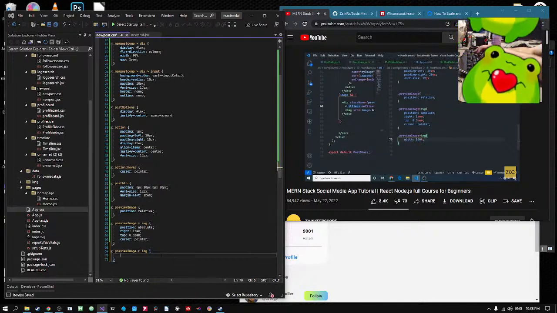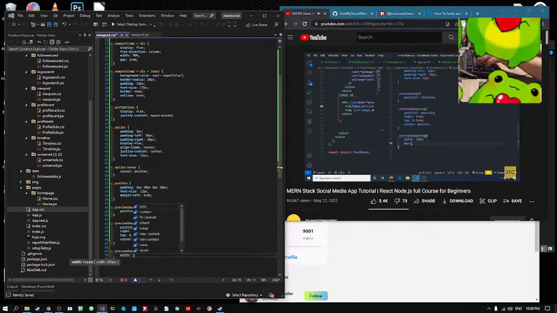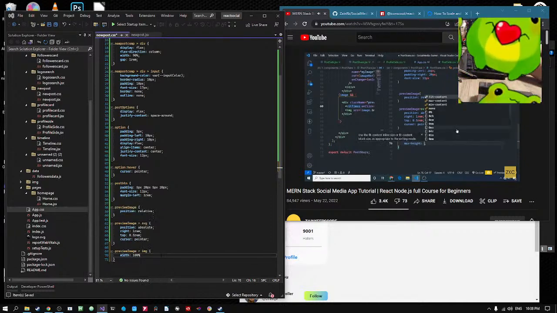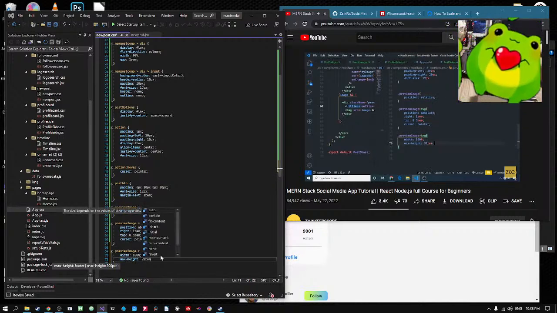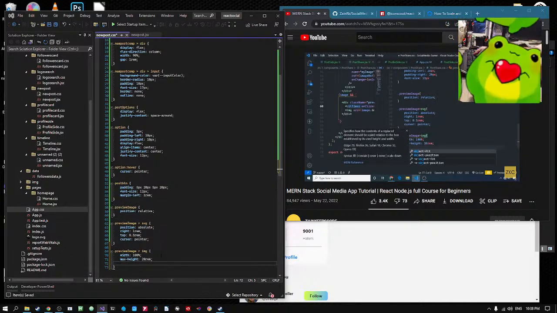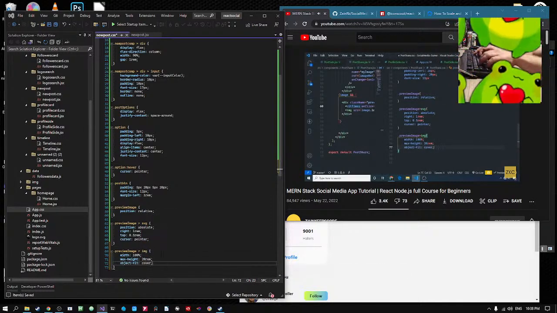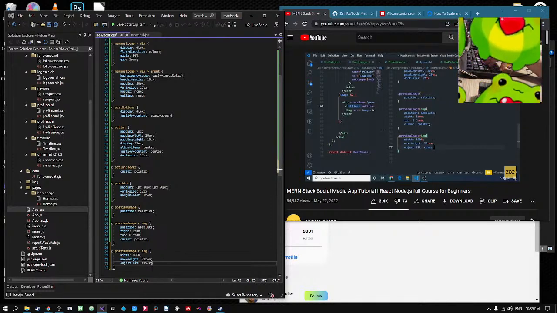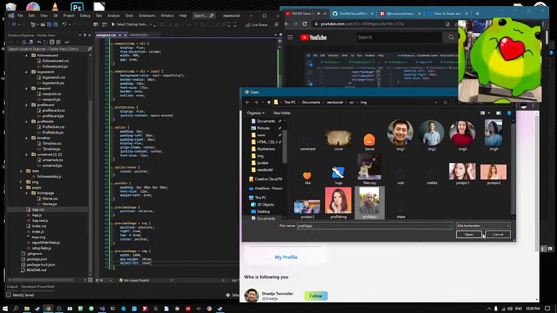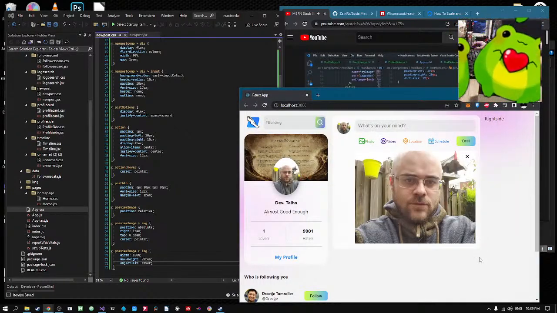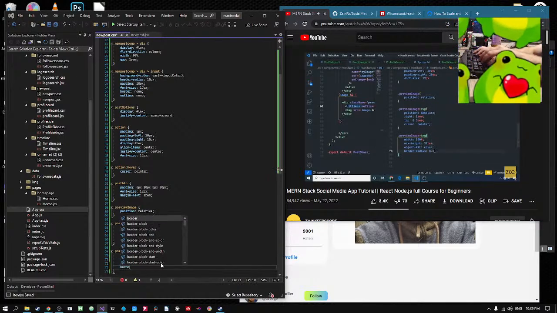of the total space available, and the maximum height, because images will have different heights. But the maximum height of every image will be 20 rem, and the object fit will be cover, so it will adjust the image according to the dimensions of our 20 rem height and the 100% width. So there will be no cropping issues with the image. And the border radius of that image will be 0.5 rem.